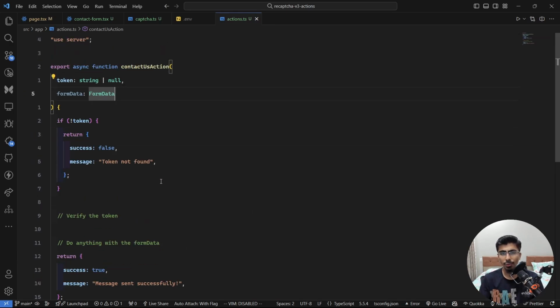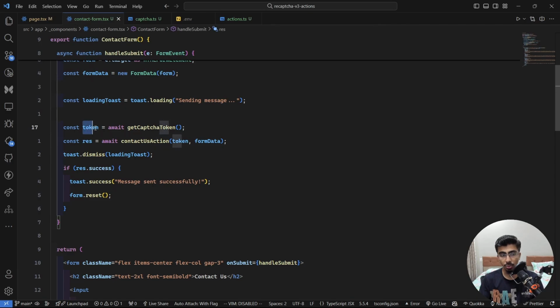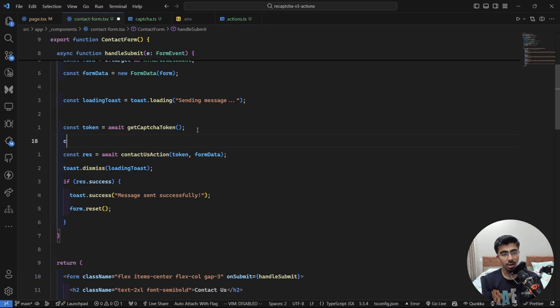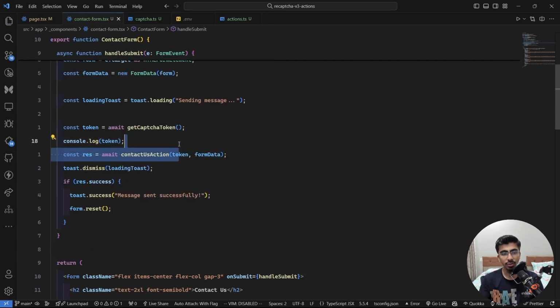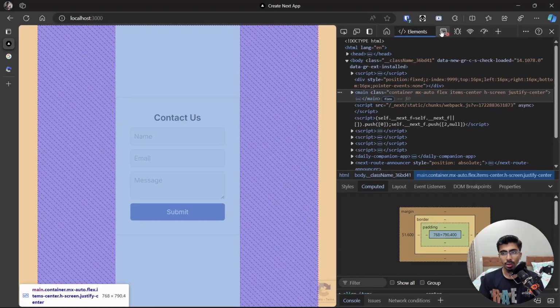All right, so that's half of it. Now a token is going to be generated. It's going to be passed into the action. Let's actually see how it looks like. So let's just console.log the token, hit save. And let's actually do it like this so that we get to see the token like this. All right, let's go ahead and open the console.